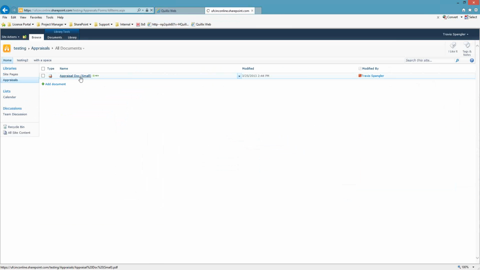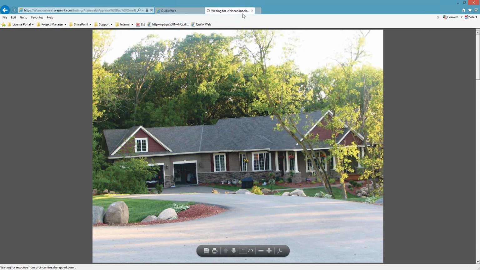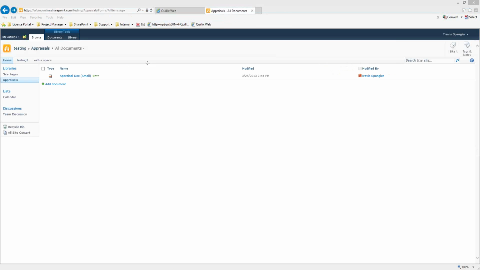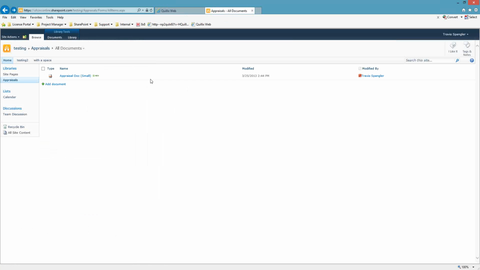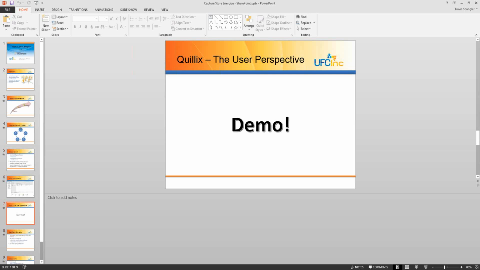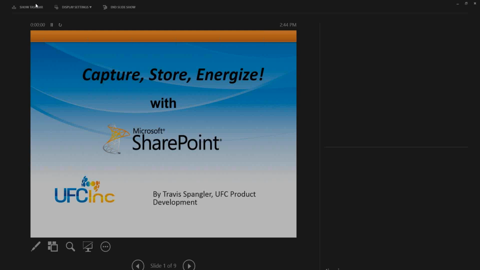Once I refreshed it, we're able now to pull up the document in the storage system of SharePoint. So it's very, very easy, and the user's experience happens here in our Quillix web environment. So simple, by using the Capture tab, the Indexing tab, and then once they release a document, it ends up in SharePoint where we can all reference it at a later time. So that's the interface of Quillix. Let me get back to my presentation here.